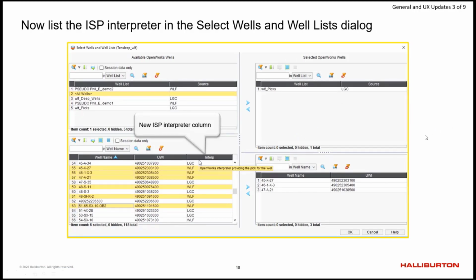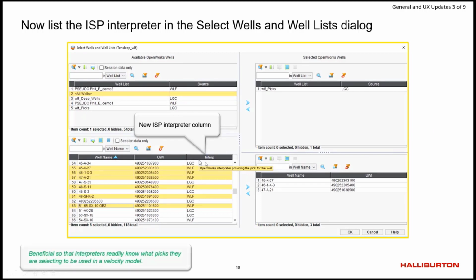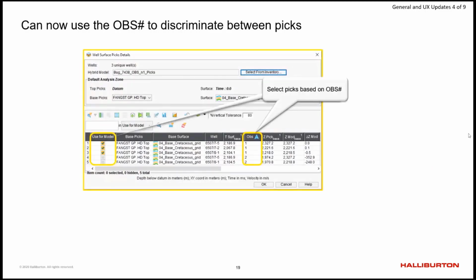Another thing that we added was this interpreter column for when you're selecting the well picks, because before, it would always just select the well pick based on the interpreter source priority. But if you're like me, you're not necessarily sure of what pick came from what interpreter, and if I picked them all or somebody else picked them all. So now we're just showing the users what interpreter the picks that you're using are coming from. So it's just a nice feature there.